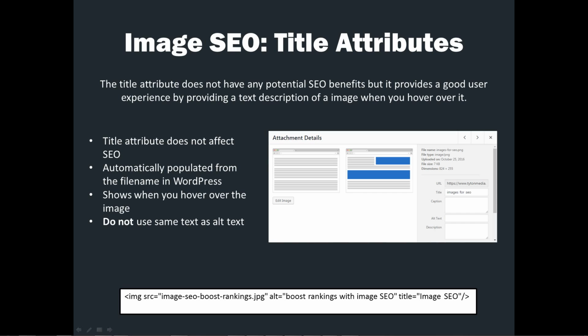You also want to remember not to use the same text as your alternative text, or the alt text, which we'll explain in the next slide. But we've also put some code down here of what it looks like with the title tag in the code. And if you have WordPress, then just click on your attachment or image, and you'll see on the right side here you have title, caption, alt text, description. This is where you would enter the title if you're using WordPress.